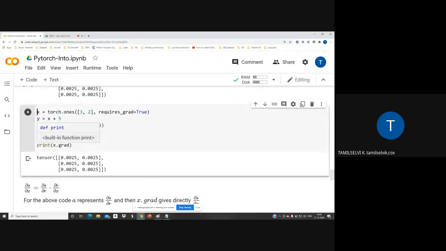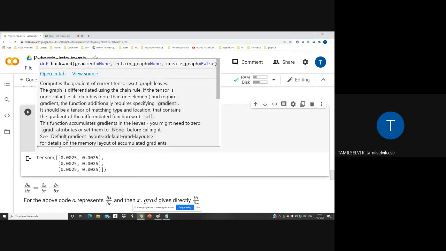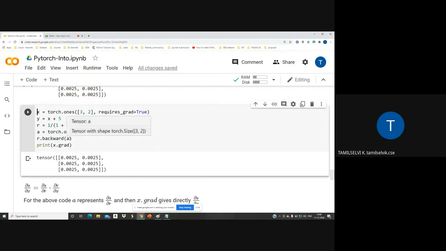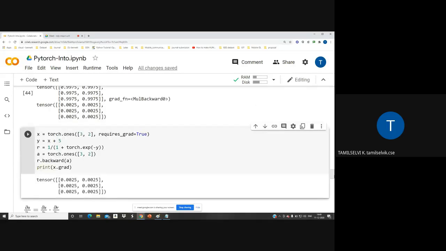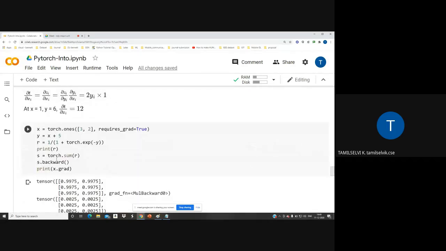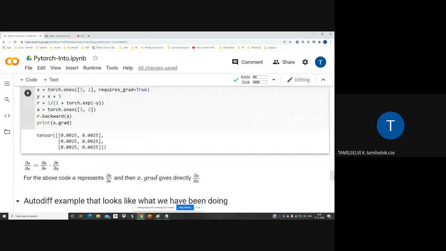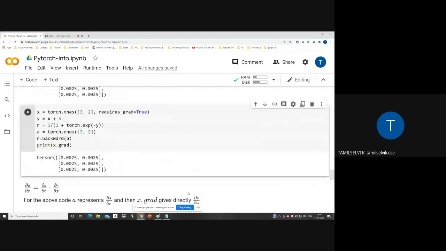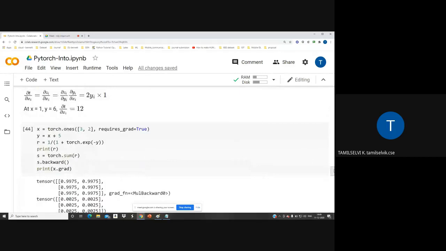Then I want to back propagate to whom? I want to back propagate with the value 1. If you want this, you can give it as r.backward, or else just back propagate up to the top, you can give it as s.backward. These are two versions you can use. But if you are using r.backward, see here, r.backward. Here is also s.backward. If you print s, you will find the difference.